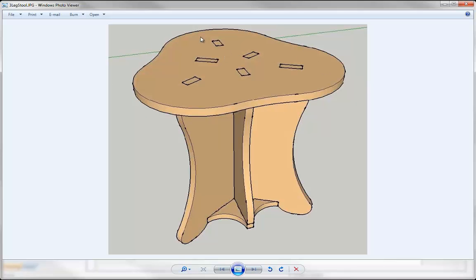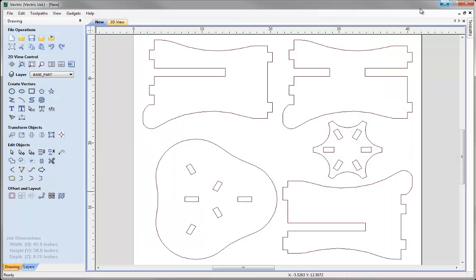You'll notice that the top of the seat has all these mortise holes, which are going to be used to then slot in with the tenons on our vertical legs. So keeping that in mind, let's go back to the software and our design.